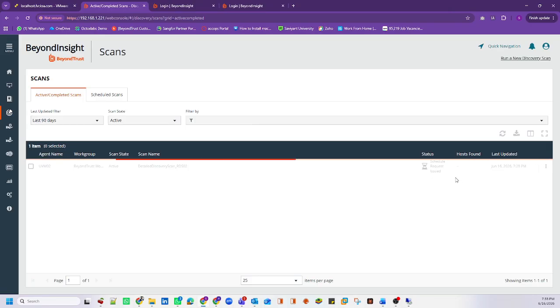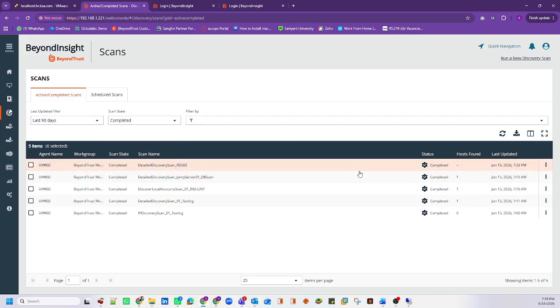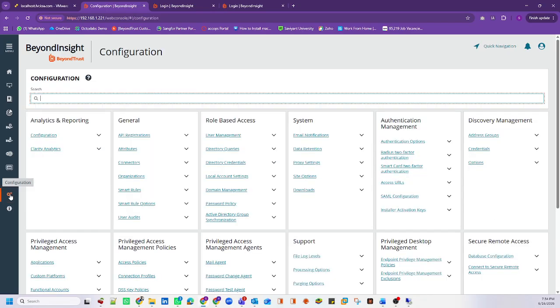So this is complete. Okay, this completed. Yeah, let me just see. You can see that until this is completed, it will automatically onboard. Okay, so we'll show you. Let's go back to the configuration, and you will see here the downloads option.